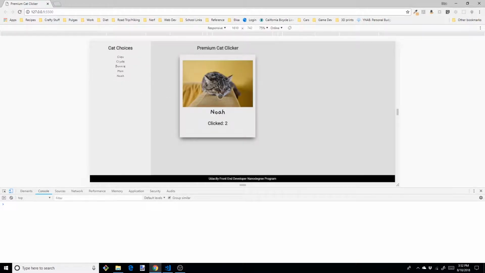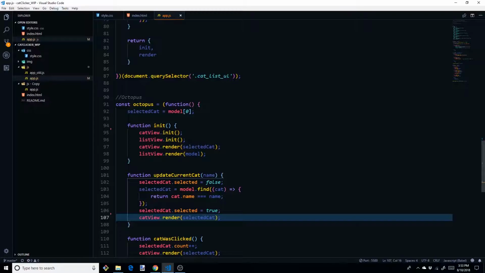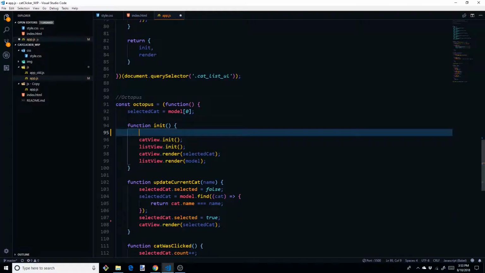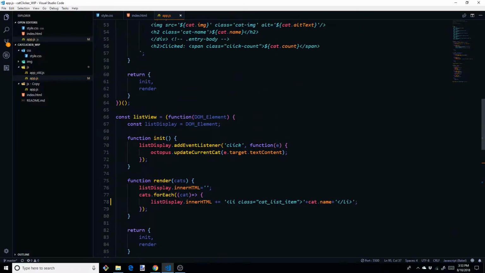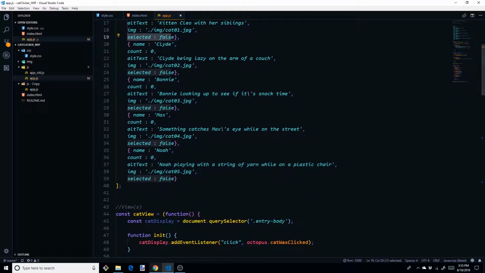So we're good. So now the second thing I want to do is I want to have it so that whenever I select a cat, it highlights here accordingly. So to start, I'm selecting the first cat in the list, and in the initialization of the octopus, I'm just going to do selected cat selected equals true, and this refers to the value of selected inside each of these cat objects.